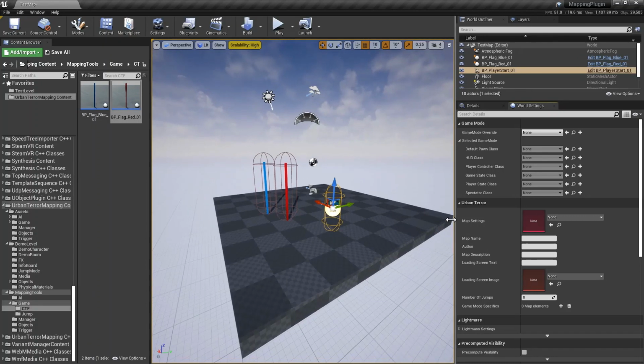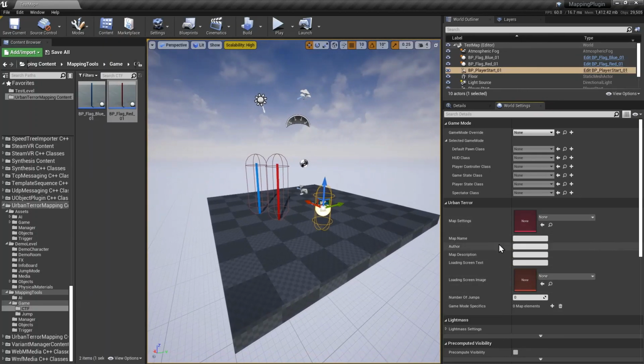So what this is going to do is, this is work in progress. So at the moment you can put some information in here, so this is the information that will appear when you load your level up. There we go, that'll do for now. So if you do a loading screen image, you could put that in your textures file and load that into there. If it's a jump map, you can put the number of jumps.